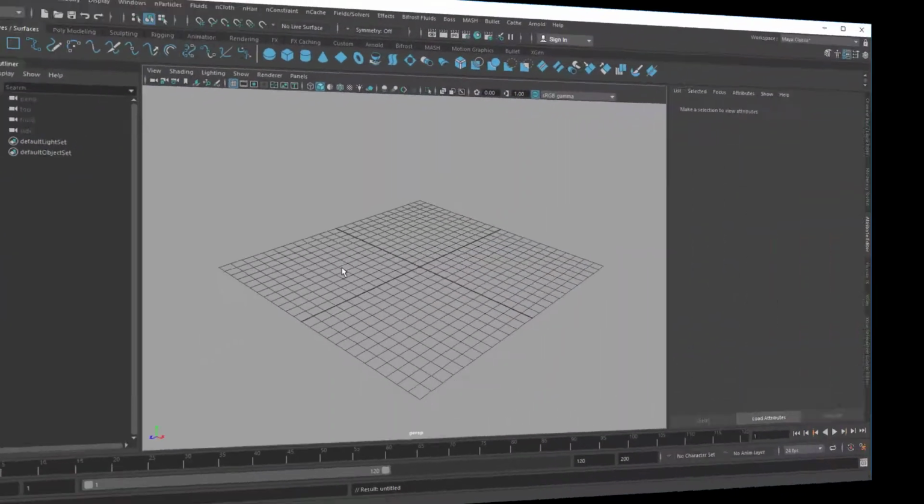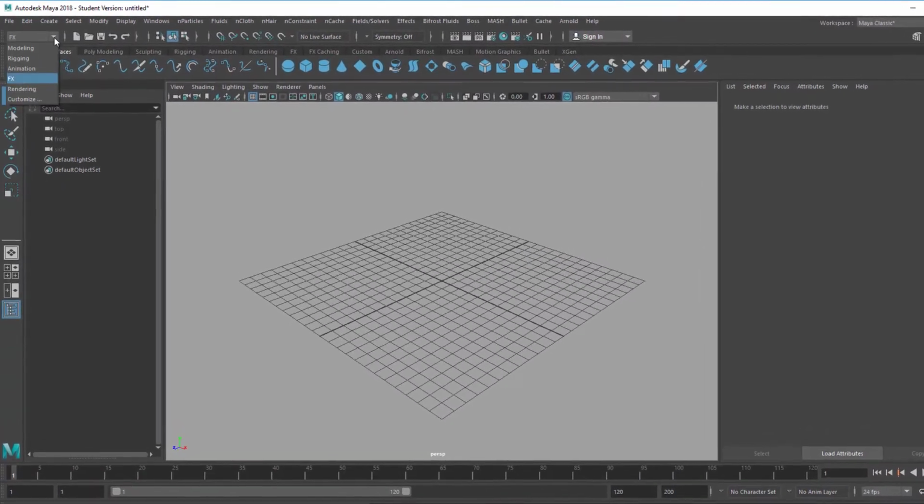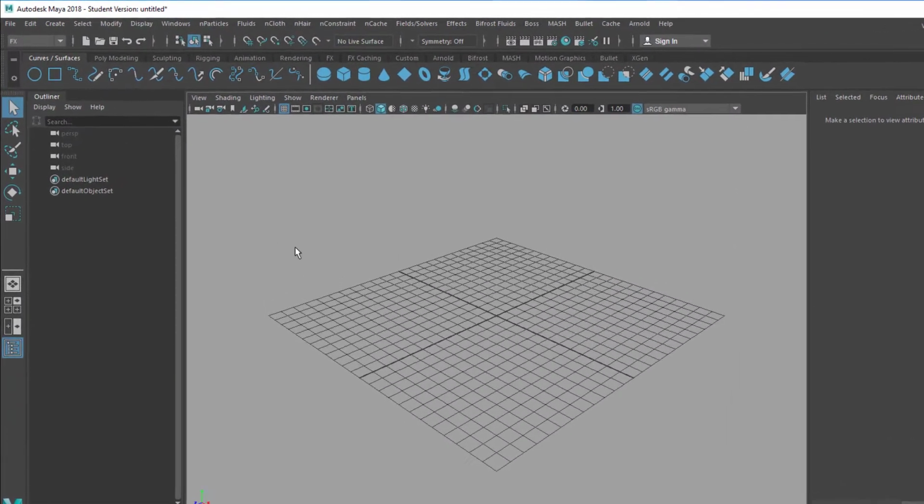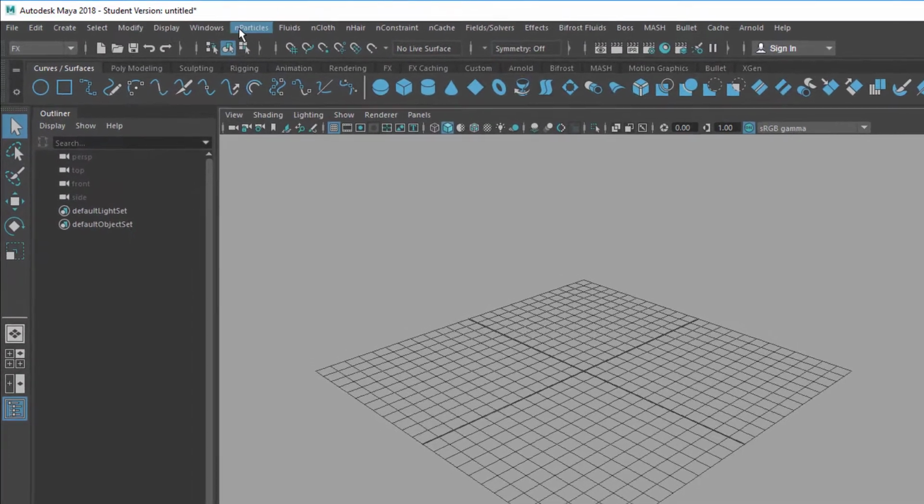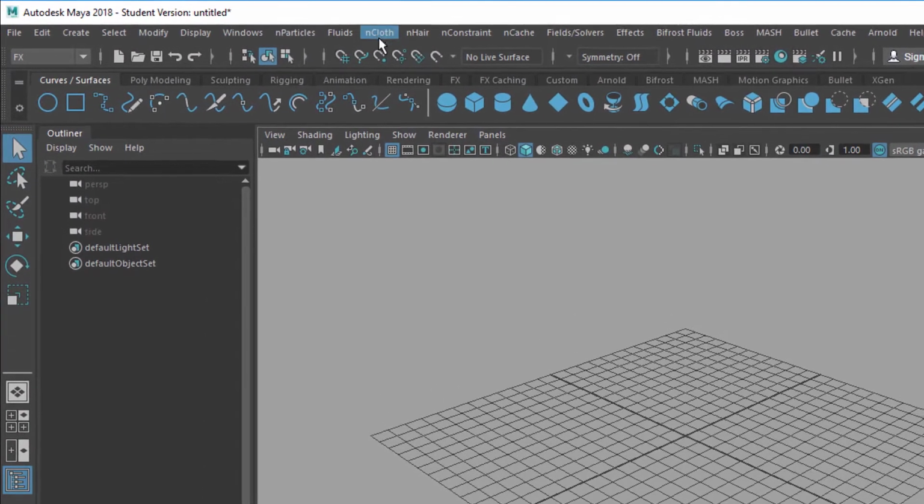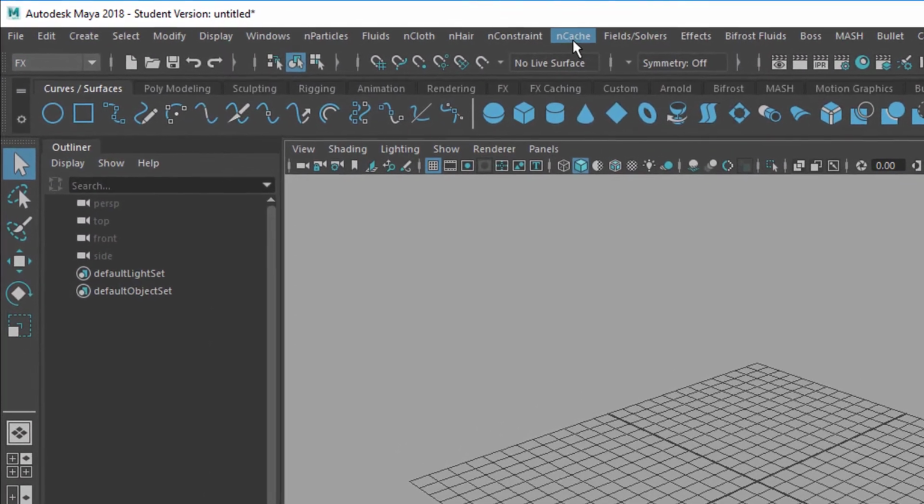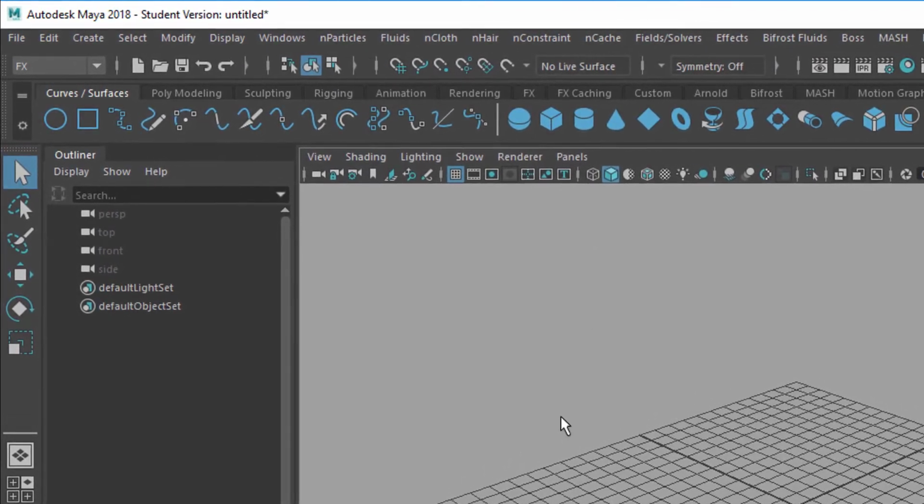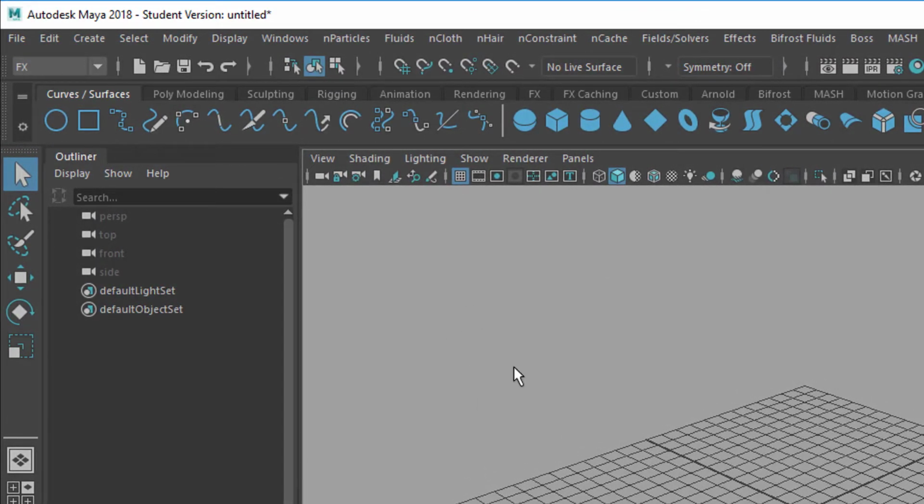Okay, we start with a new scene and we go to FX because it's a special effects thing now. The whole N world here, N particles, N cloth, N hair, N constraints, and N cache are all in the same dynamic system. So when we want to grow hair on cloth, it's fine, totally. They will follow the same gravity rules and dynamics. They collide with the same objects, etc.